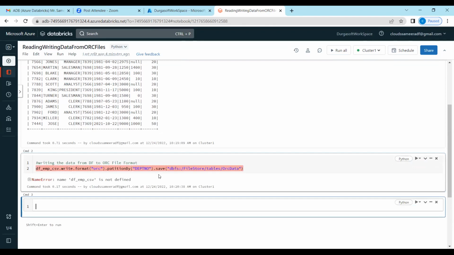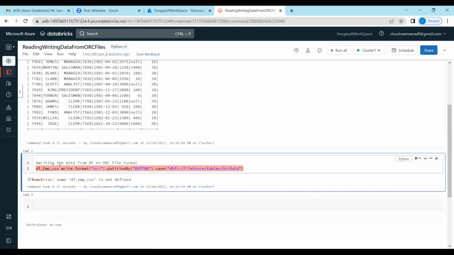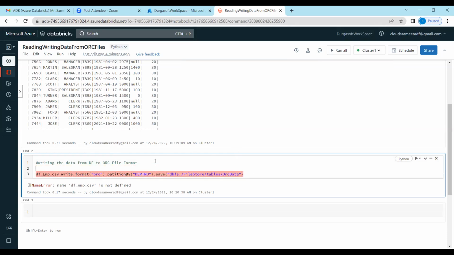So I think capital E now. Or else I can do one more thing. DB utils, I can create a separate directory. db utils dot fs dot mk dirs.